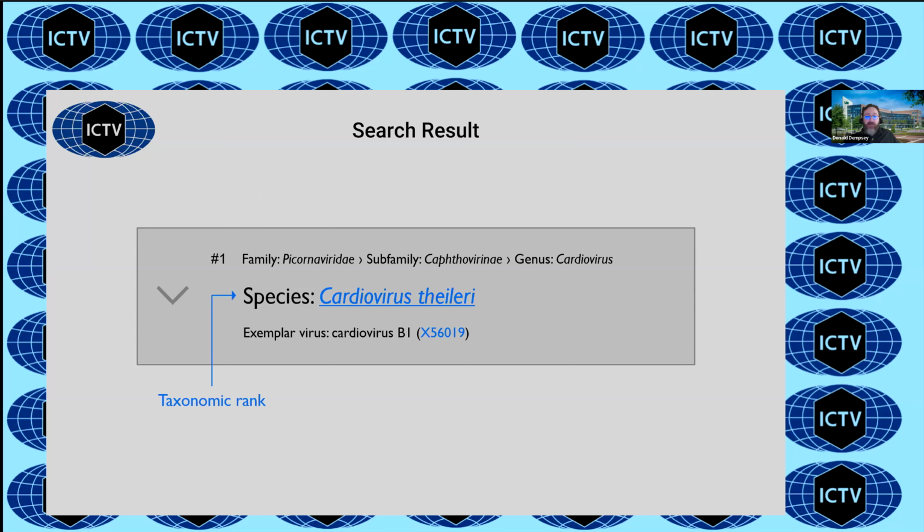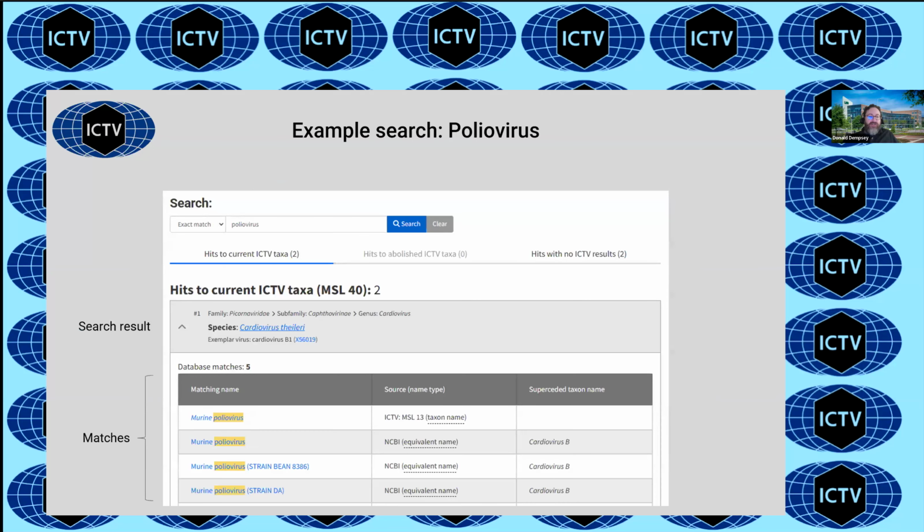We have the taxonomic rank and the species name. And this is the ICTV current species name, of course, and it's linked to the taxon details page, which lists the history of that particular taxon. Then we have the exemplar virus name. This would be from VMR, and we have a link to GenBank for that virus. Hopefully very convenient. So that's the search result.